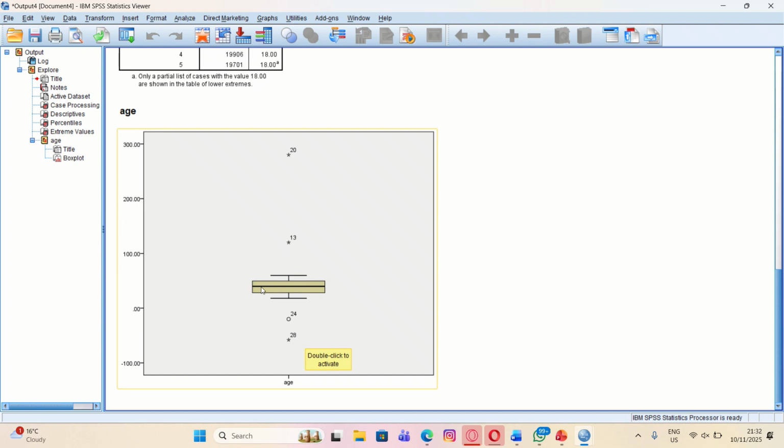The line in the middle of the box represents the median, the line on the upper edge of the box represents the upper quartile, and the line on the bottom edge of the box represents the lower quartile. If we subtract the lower quartile from the upper quartile, that's when we get the interquartile range. This line represents the upper range, and this one represents the lower range.